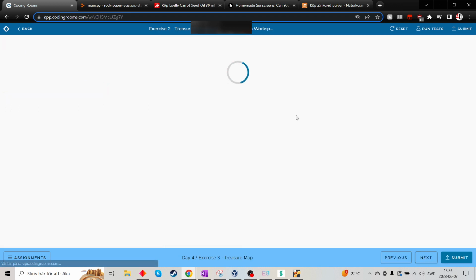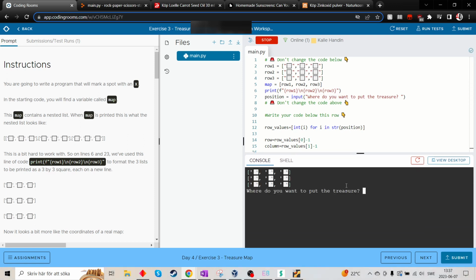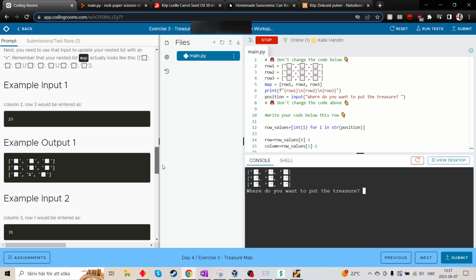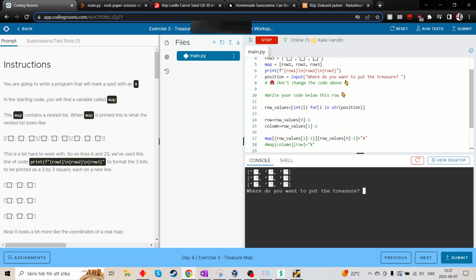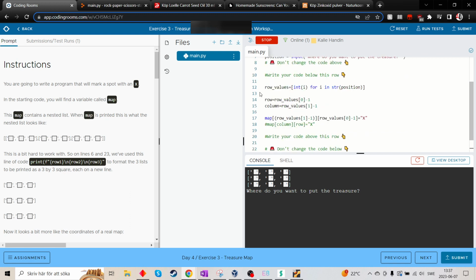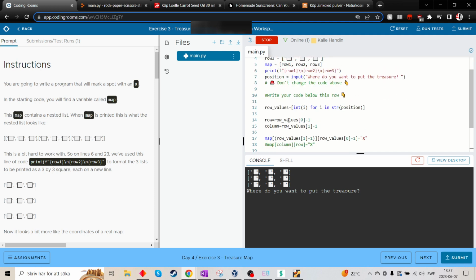Then I had a harder challenge. Let's run this program. So here I have a little map, you can call it. My challenge here was to place the X somewhere here. I of course have some instructions, some tips, but I don't have the solution. For me it was hard. For me it took some time. I just didn't know how to convert the two.